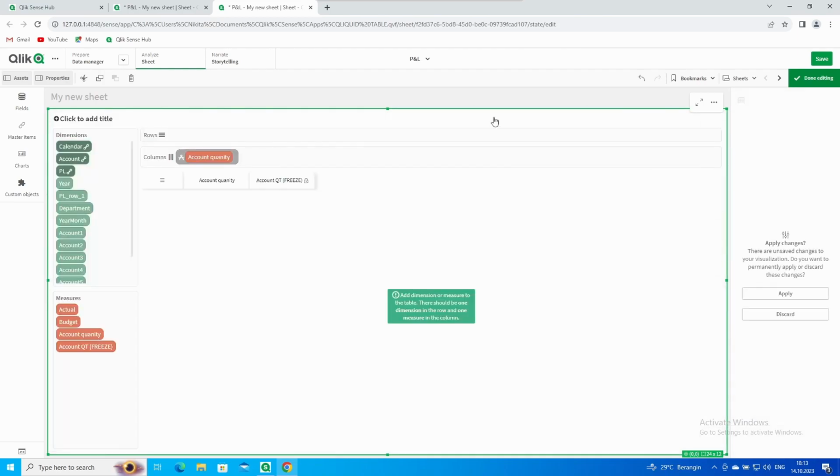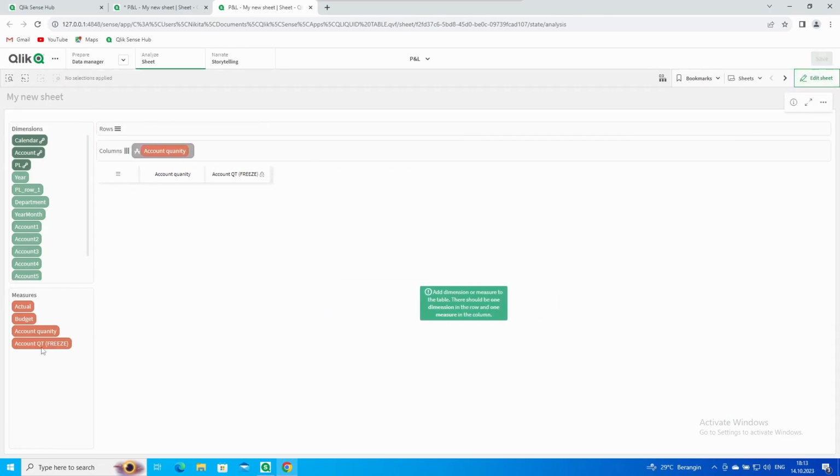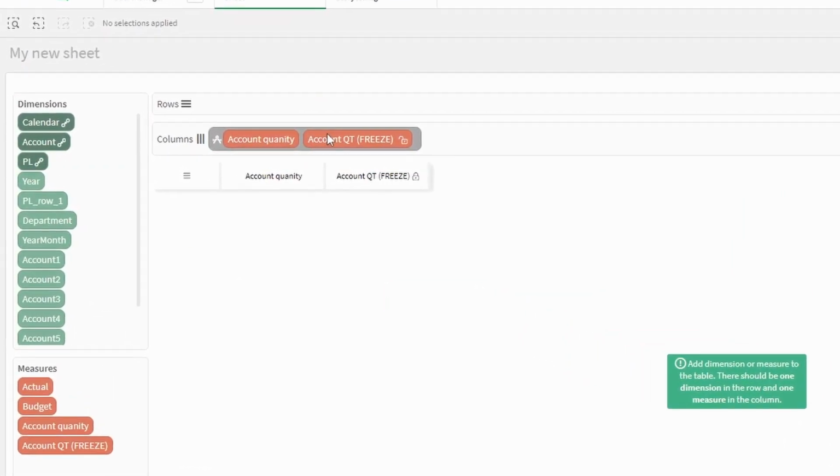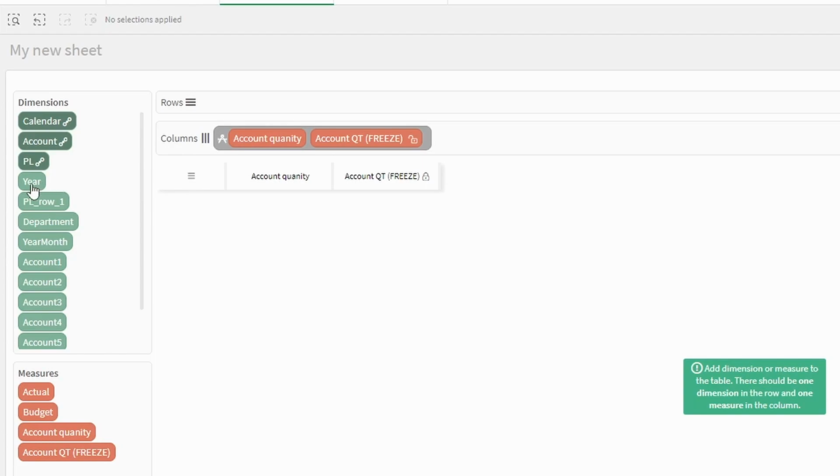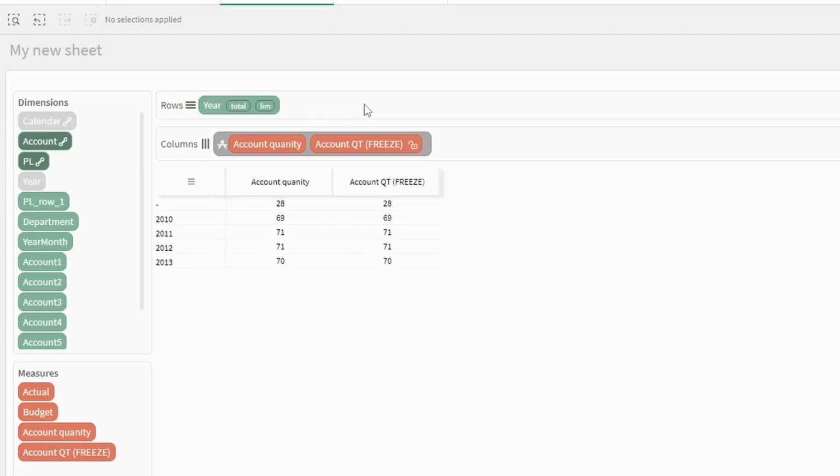Let's add the first one and the second one. And also let's add year. So as you can see, we have here two measures. First one is account quantity and account quantity freeze. As you can see, the main difference here is that the second measure, which can be freezable, has the icon with the lock.